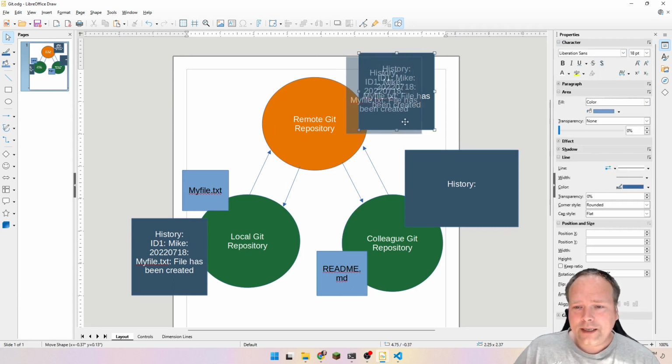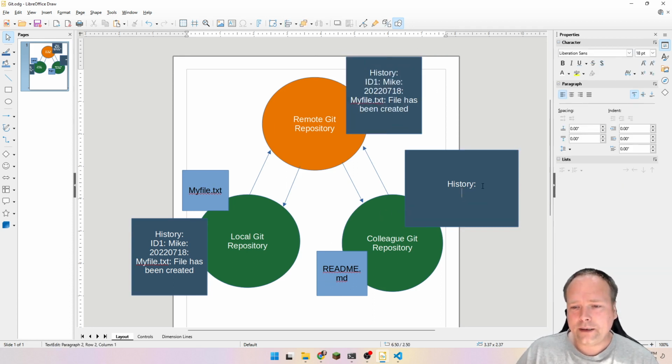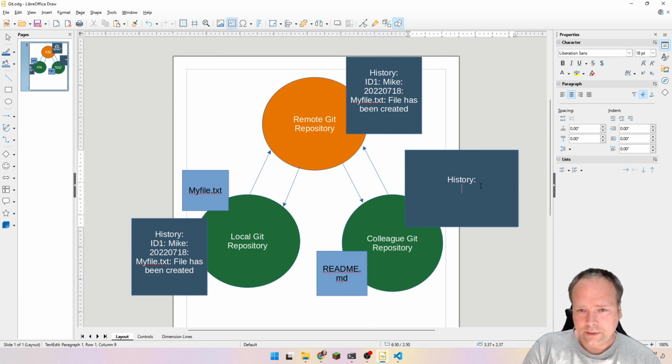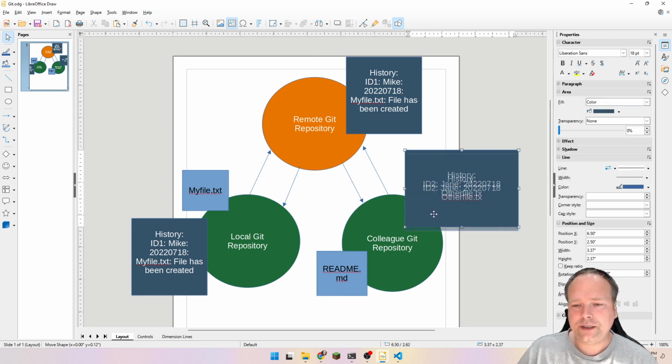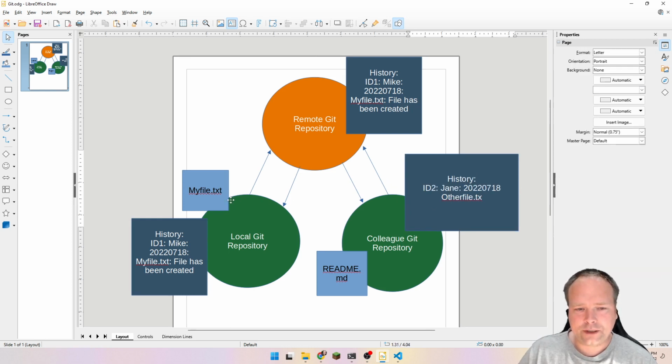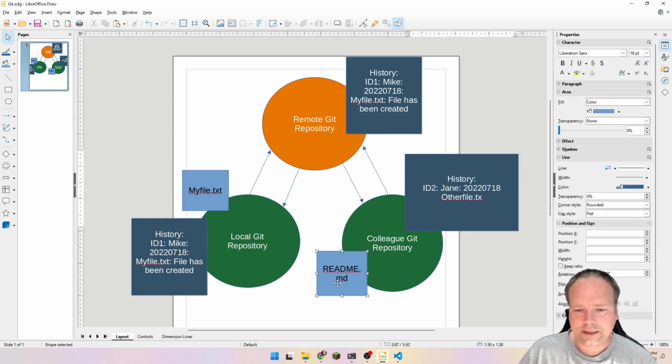So then what happens right here, at some point, my colleague will create another file, .txt, and the same thing happens. There will be an ID2 right here, and there will be a name, there will be a date as usual, etc., etc. And then my colleague will try to push this change. Of course, the file needs to be staged at first. You can see actually I prepared a readme.markdown file right here.